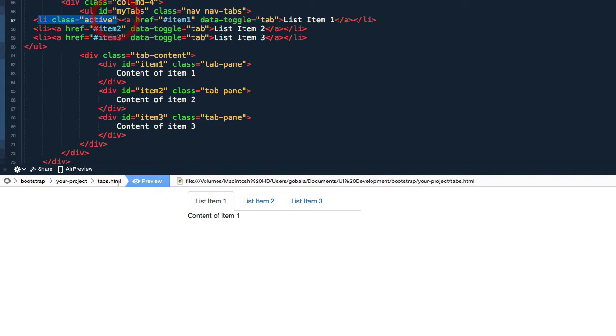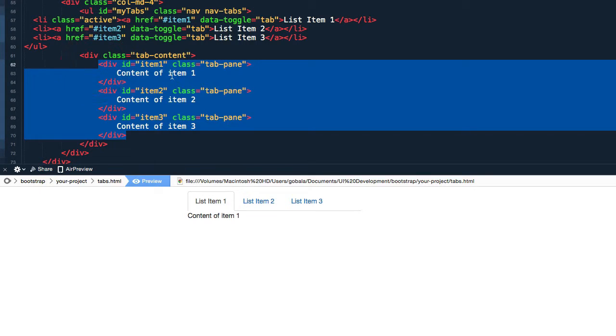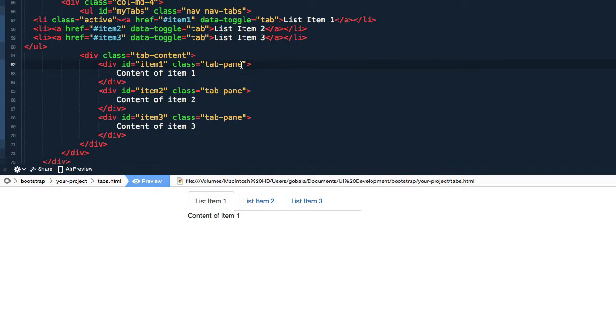However, if you notice earlier that by default, although I have put this first list item with the class of active, really there's no content being shown there by default. This is because I need to specify of the 3 tab panes that I have here which tab pane will be visible by default. To do that, right after tab-pane, I can add active, and now you see content of item 1 here shown by default. And when I click on list item 2, I see content of item 2. List item 3, I see content of item 3.